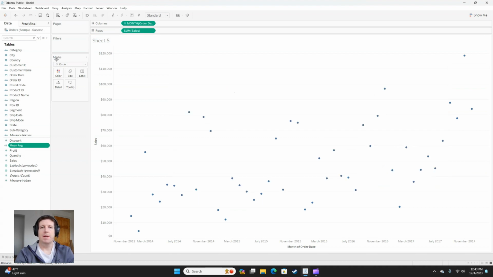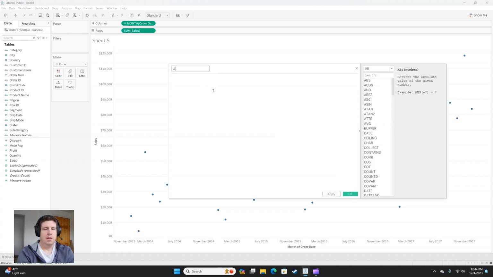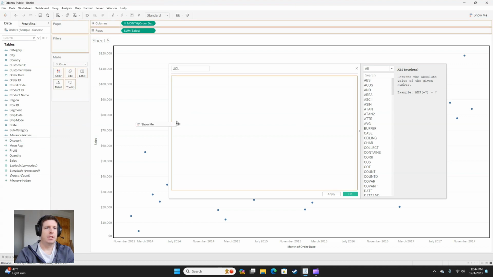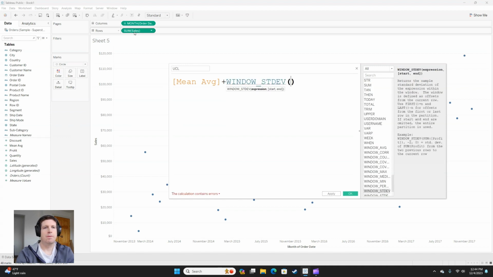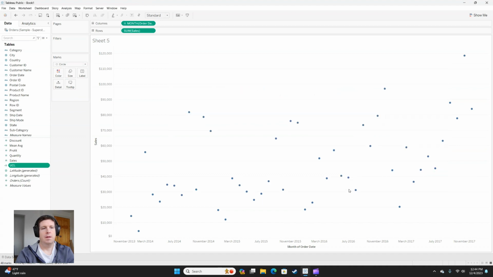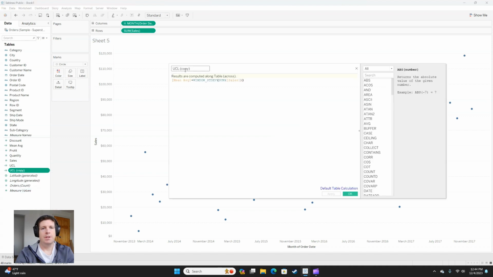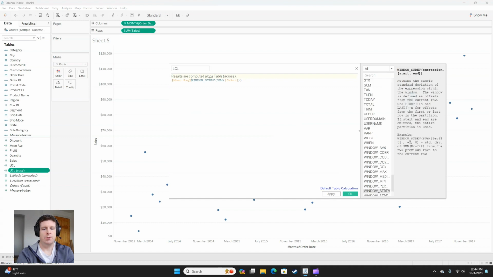Now we need our upper limit and our lower limit. I'm going to start with our upper limit. Upper control limit is going to be our mean average plus a window standard deviation of our sum of sales. I'm going to duplicate that field for our lower control limit. All I have to do is rename it and change the addition to a subtraction.